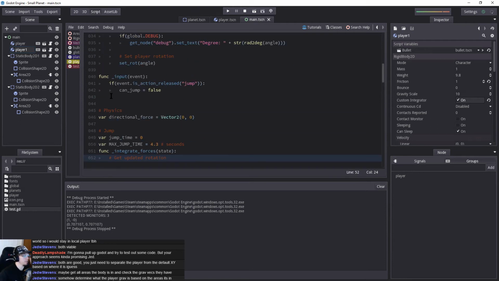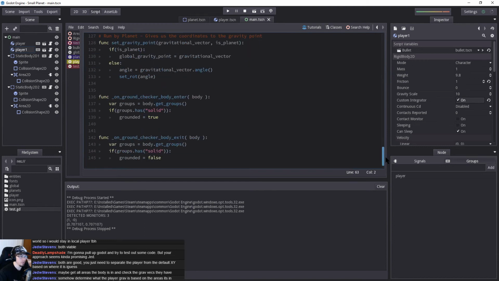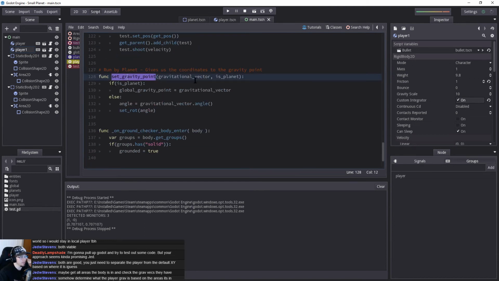I'm currently getting the gravity vector. That's how I know which direction and angle I'm supposed to use here. On the bottom here, I have set gravity point, and that's sent from the Area2D. And it gives me it. And if it's a planet, I'm gonna continuously update the gravity point. So when I move, the angle will update itself. However, because it's not a planet, we're just setting the angle once, because the angle is not gonna change. The same with rotation, until you were to change the area to another area.